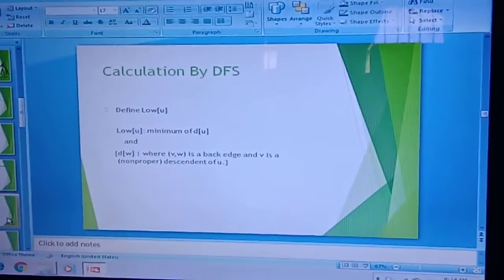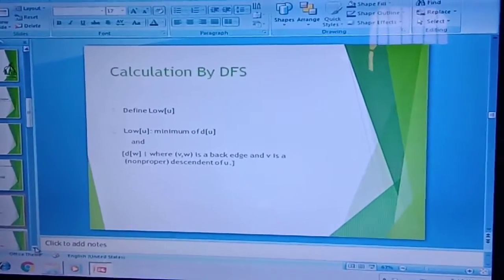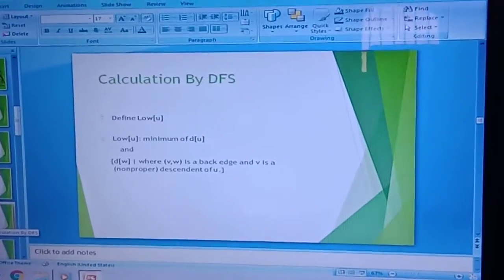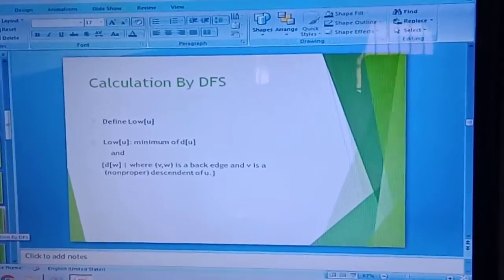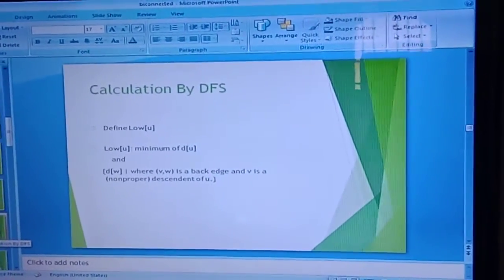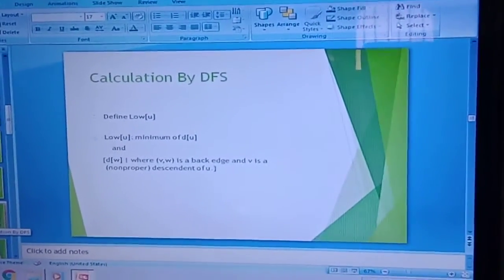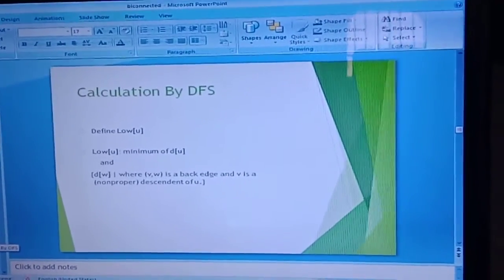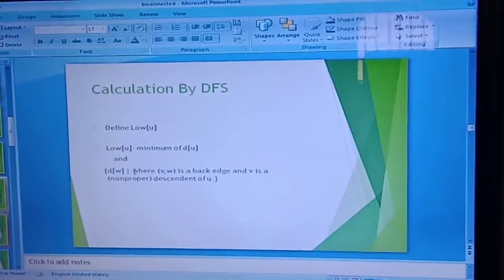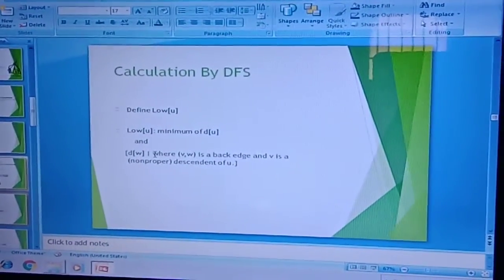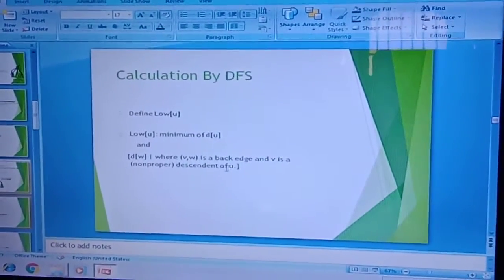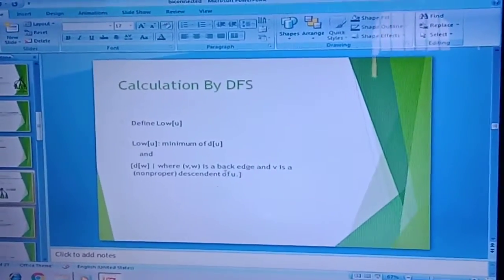And next, using DFS for articulation point calculation. So define initially an array of vertices in the graph, and initialize low of u. Low of u equals the minimum of d of u, because you always have to start DFS from the leaf node. So whichever is the minimum distance node in the u set, you can assign as the starting node. And next select another one, d of w, where (v, w) is a back edge from v, a non-proper descendant of u. So take another one which is the ancestor of u, not the descendant of u.